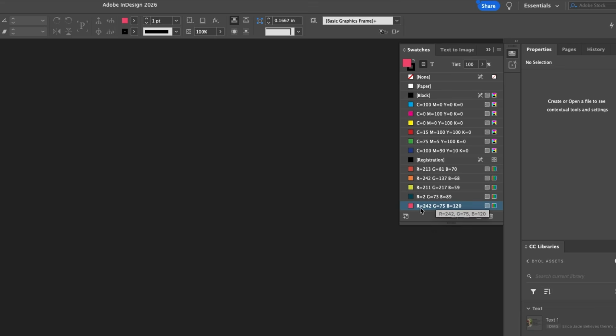So I'm going to click on this color down here, the pink one, and shift click on the more red one. So these are all selected. And then I'm just going to click and drag up here till I see this line just below the black swatch. And then when I let go, we've reordered them. So these are at the top because those are the ones we're going to be using.